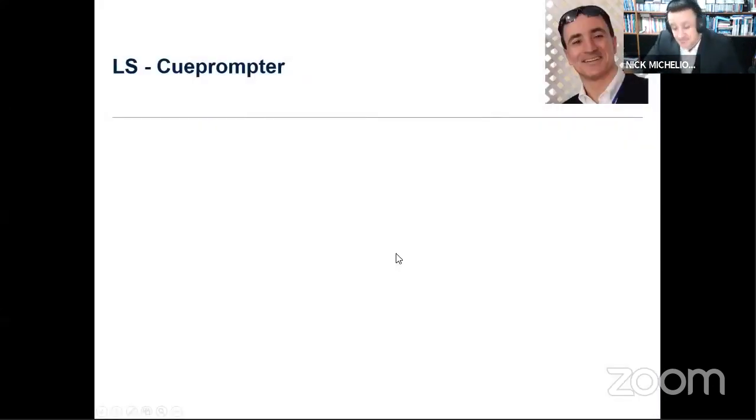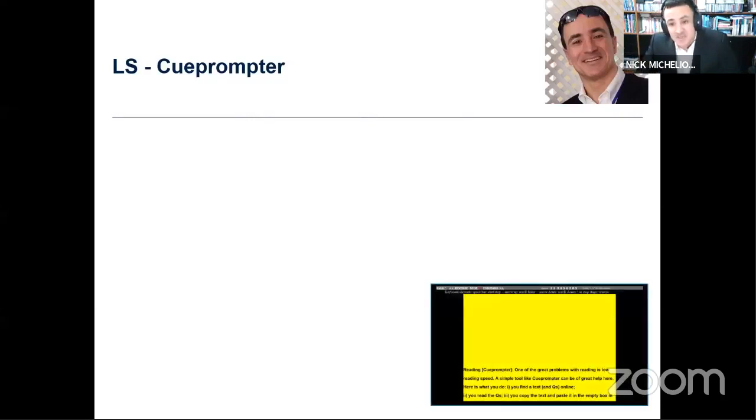Okay, one last activity now. QPrompter. This is to help you build reading speed, okay? It's one of my favorite tools, QPrompter. Now, this is what it looks like. I'm going to show you the tool in a minute. It's important that our students learn to start reading quickly.